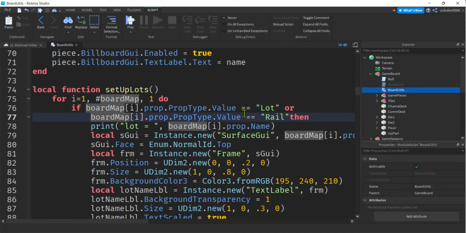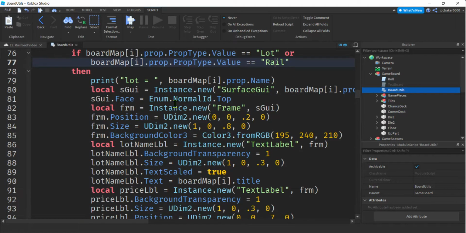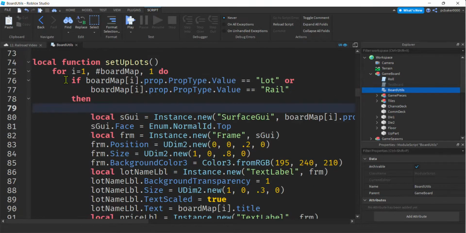There we go. And maybe I'll put this down here too, right? So this is the whole if then statement. So now if the prop type value is a lot or the prop type value is a rail, we're going to do all of this stuff. I'm going to get rid of this print though. I don't need that. It was just printing out the lot names. Cool. There are going to be a few modifications though.